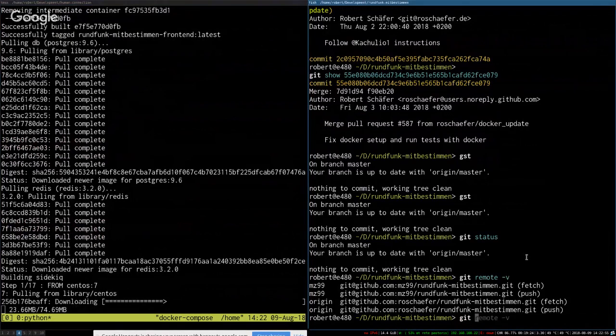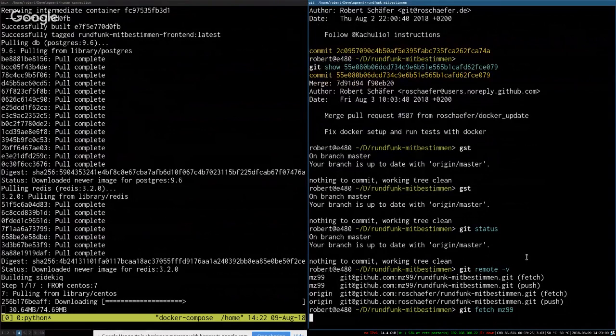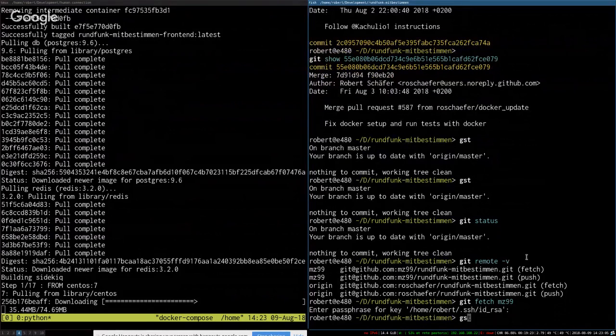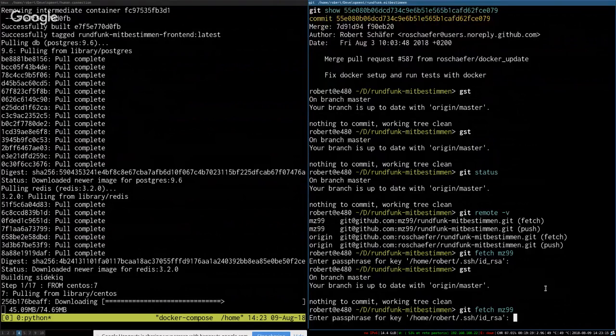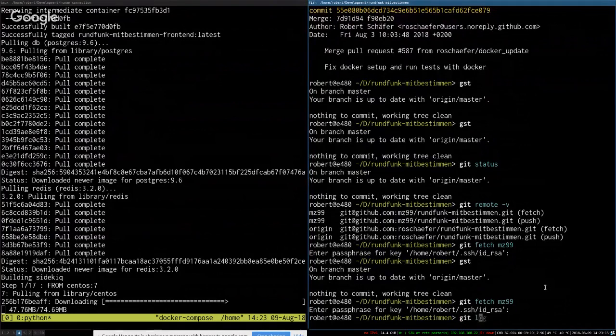Anyhow, okay, so I will fetch MZ99 because of the 390 branch. Do that already. Oh, really? There are no changes here. Okay. Git branch, everything.